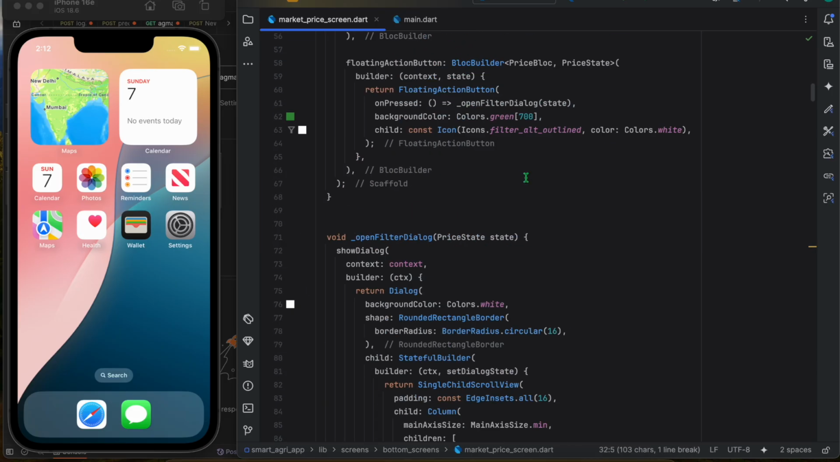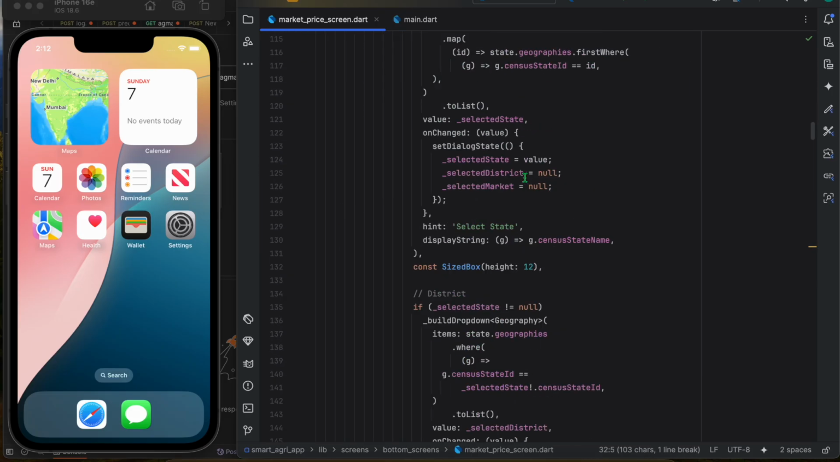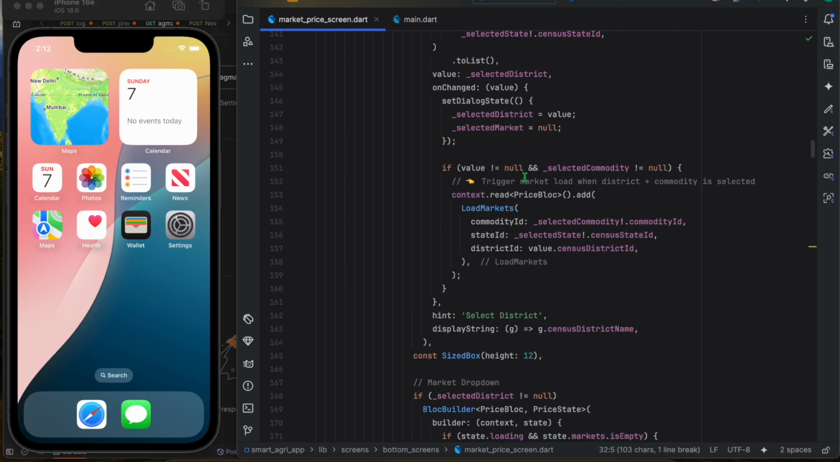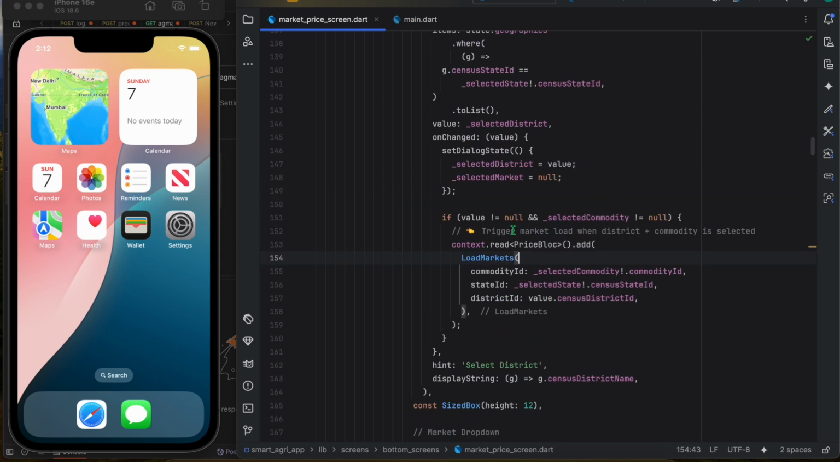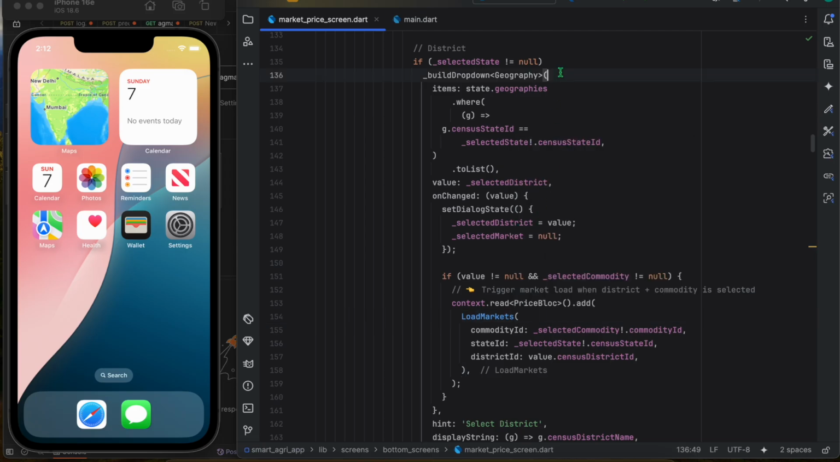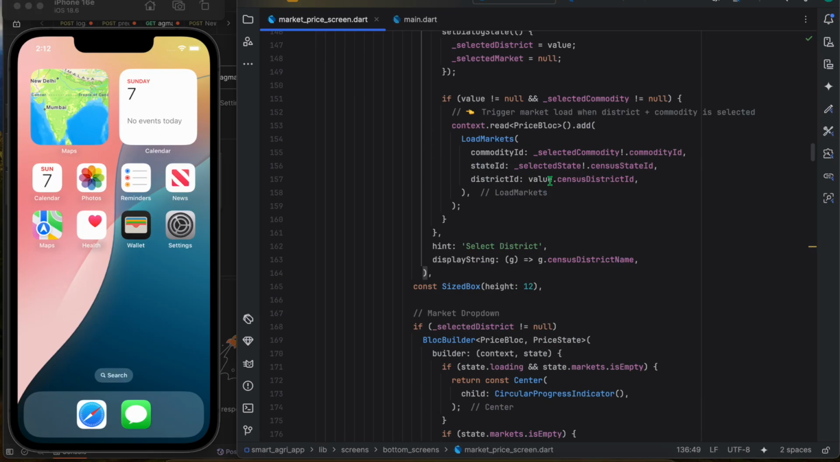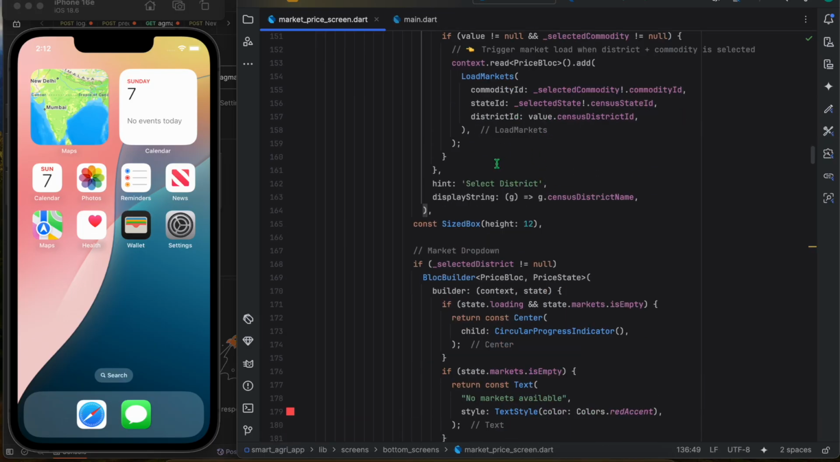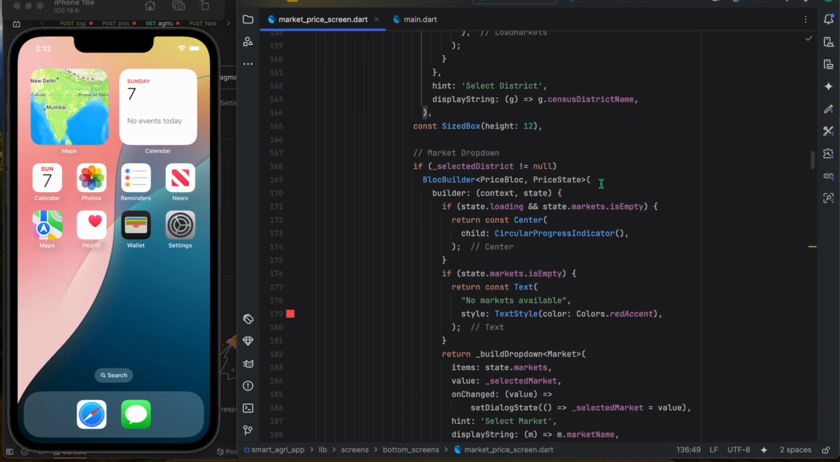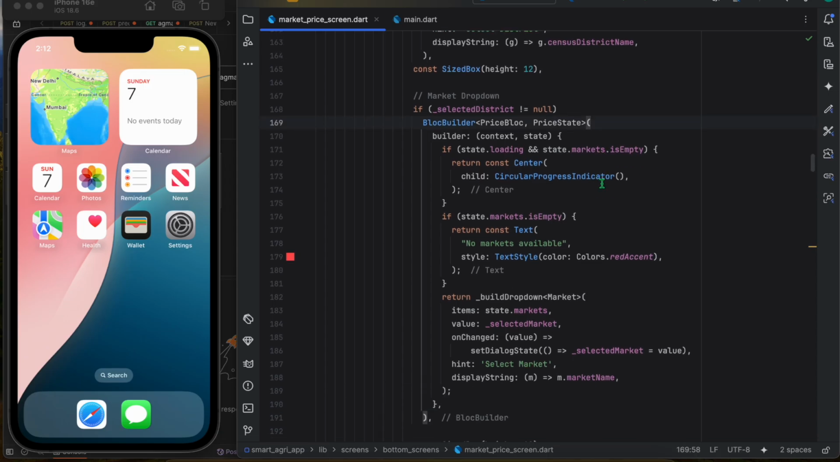But here we are loading the market after selecting the community, state and district. If you see here, we load the market. Now this is for state, this is for district. After selecting the district and loading the market, now we are going to add our market drop down.